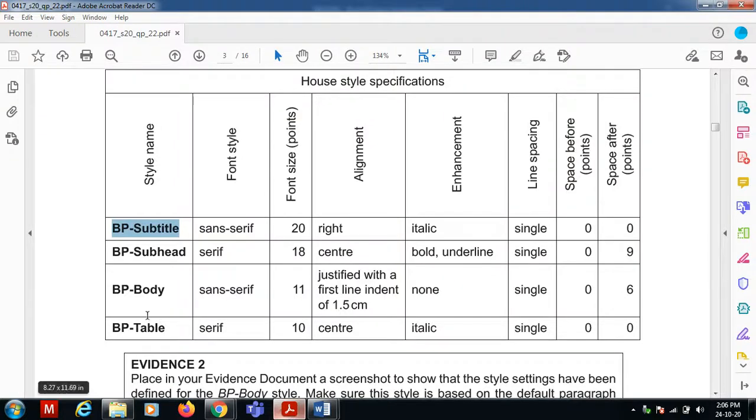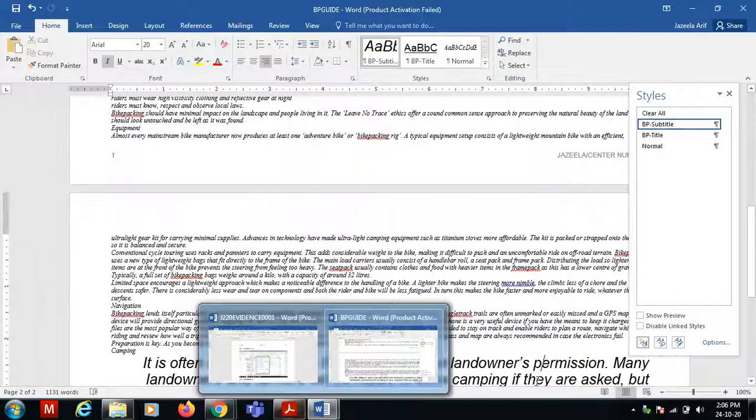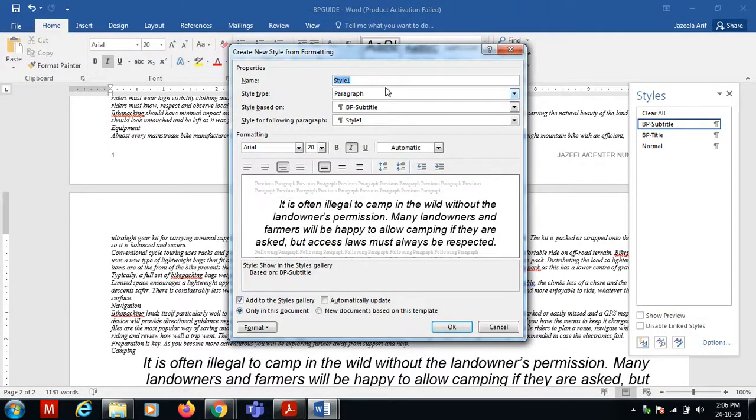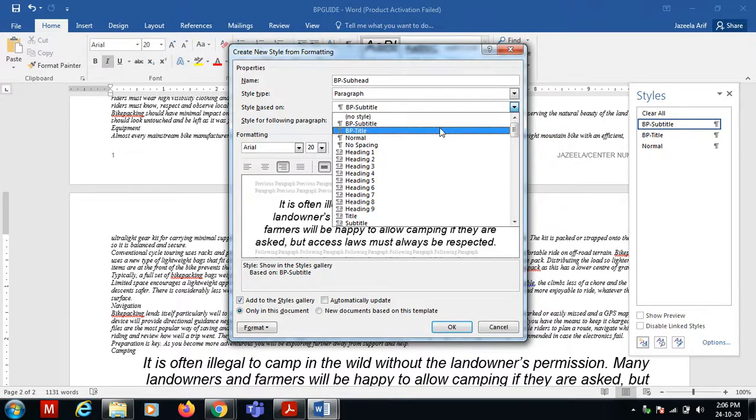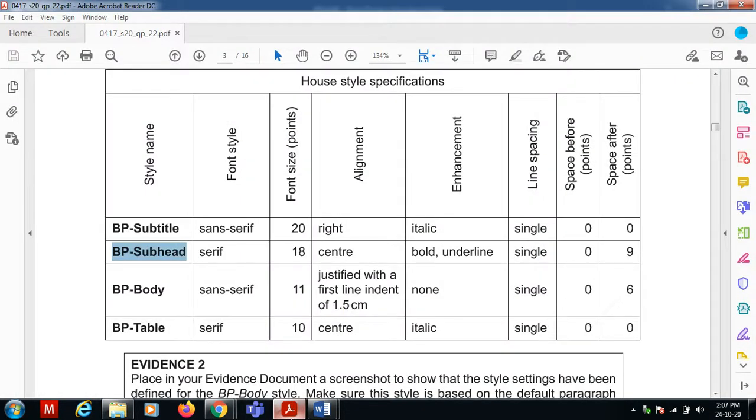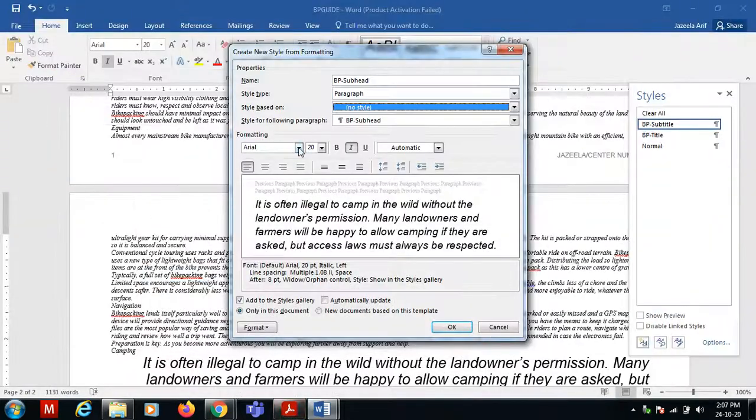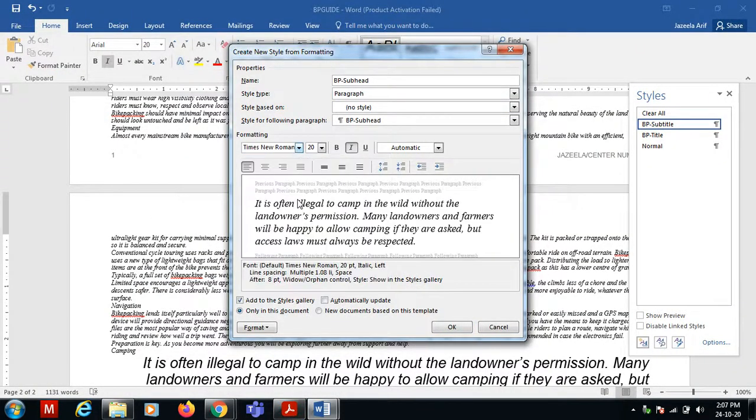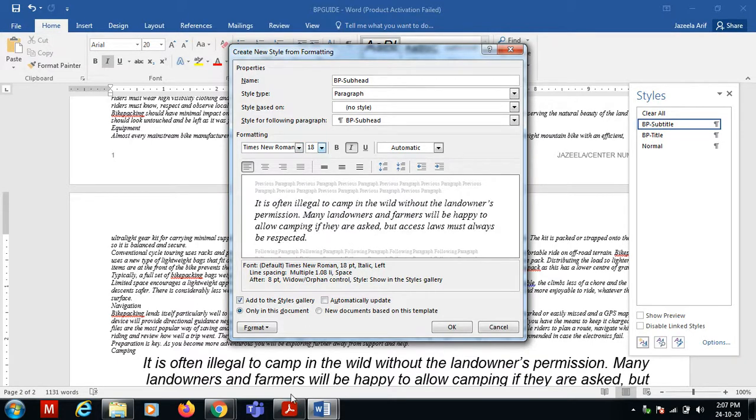Similarly, create BP subhead. So I'm going to copy this and create new, and paste the name. Again paragraph, I want to change this to no style or normal. I'm going for no style, so that there won't be any traces of the previous subtitle. And next is serif 18 center. So serif, the common example we usually go for is Times New Roman, and 18, and then center aligned.